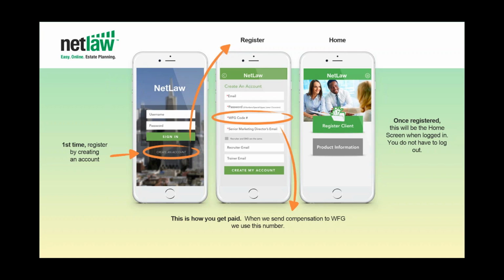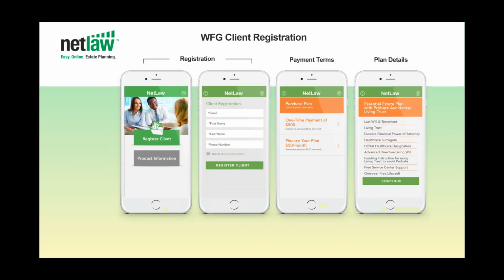There's absolutely no information that anyone could get from this app if they were to get a hold of your phone. It's just 2 simple buttons that only you would know how to use. So none of this would divulge any personal or private information about you or your clients by staying logged in. So from there, you can see that we have just 2 very simple buttons on the home screen, Register Client and Product Information. I'll start with product information.